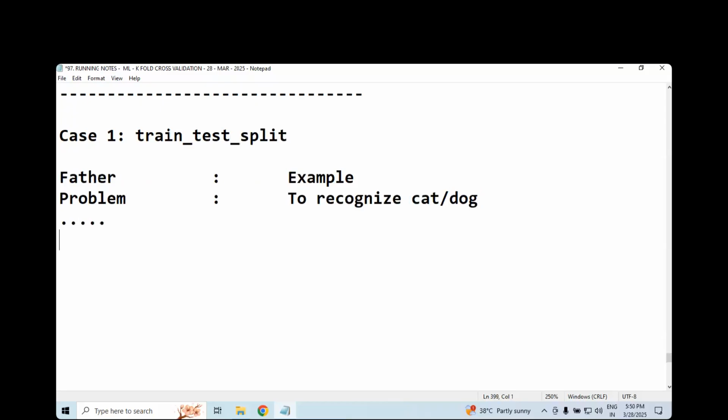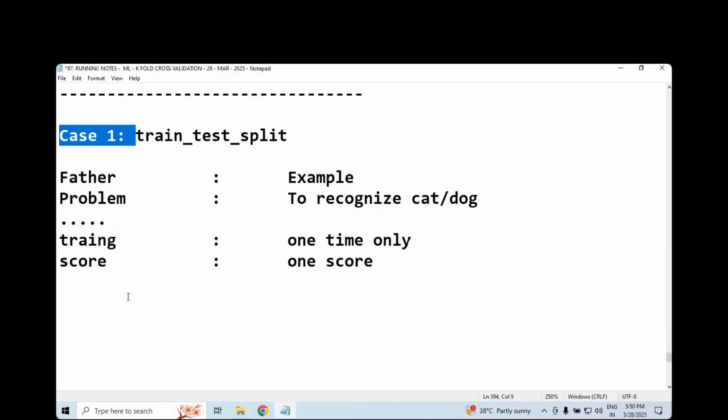I hope you know the process. Then I get one score, one time score, only one score. And training is also one time only. Let me tell you, this one is one approach. Then my father was thinking innovatively. He is planning to apply some new technique. That technique name is called k-fold cross validation.